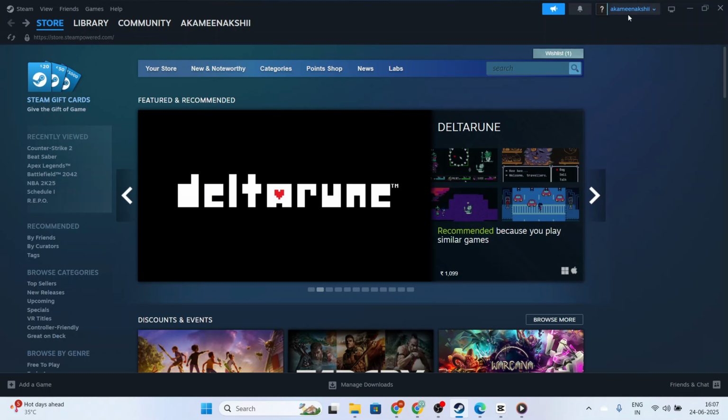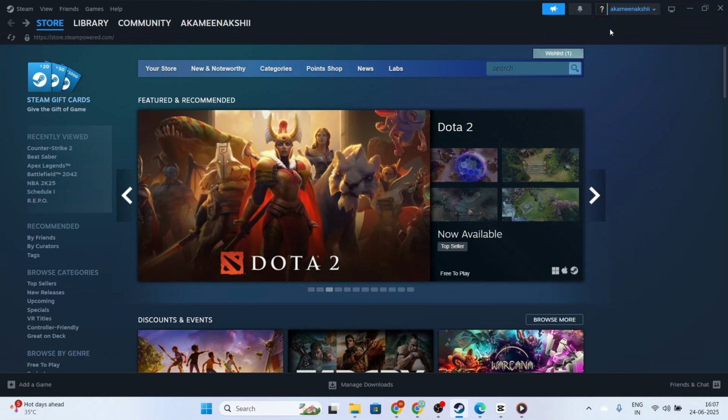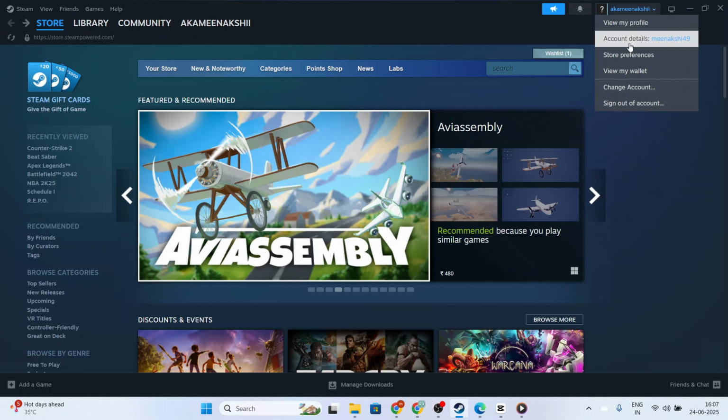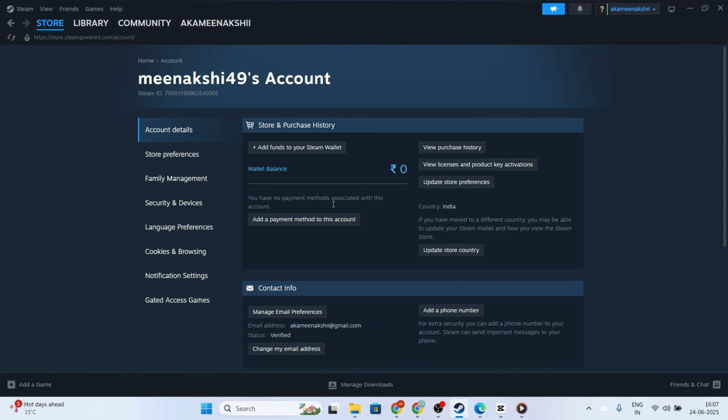In the upper right corner of the Steam interface, you'll see your username. Click on it, which will bring up a drop-down menu. From this menu, select Account Details. This section is where you can find all the specifics related to your account, including the elusive Steam ID you've been searching for.